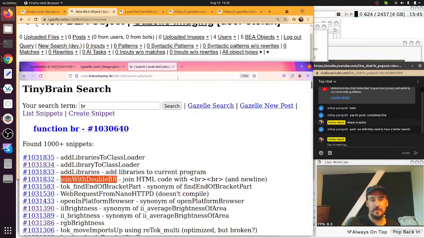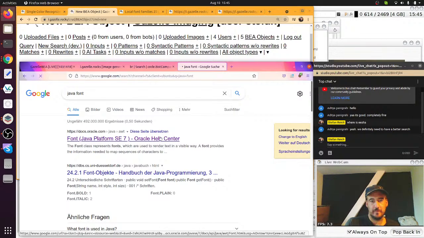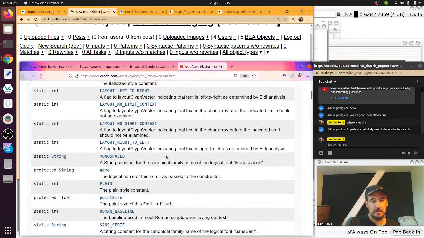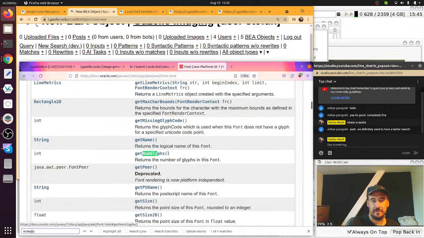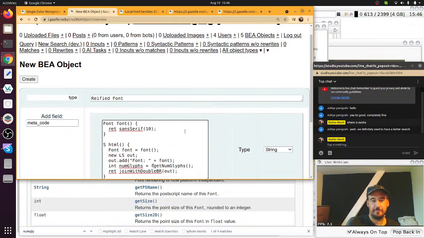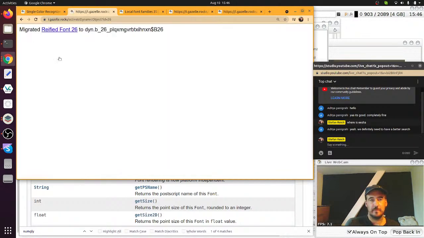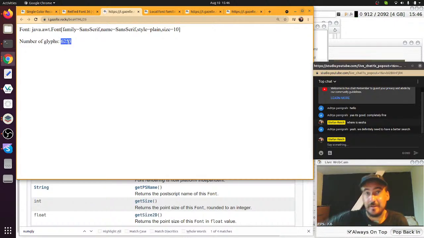Okay, let's check the Java documentation. Java font. And it has, for example, numGlyphs, the number of different symbols. Number of glyphs. numGlyphs. Boom. Okay. Quite a lot. In these standard fonts, they put in all the languages and Unicode, the emojis and everything. So nowadays you have thousands of glyphs in a standard font.